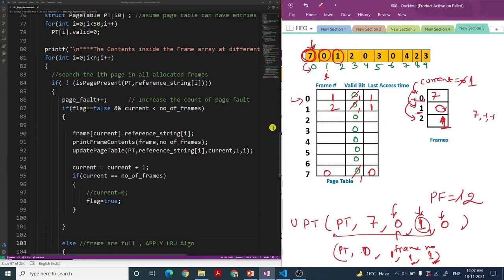Now after this, current will become 3, right? Current plus 1. But when current becomes equal to the number of frames, then you set flag equal to true. So how will it help? If you go for the next page, that is I equal to 3, this 2 is also not present. I'll increase the page fault. So basically it was 3, now it is 4.